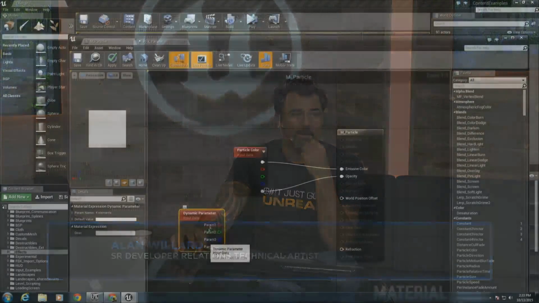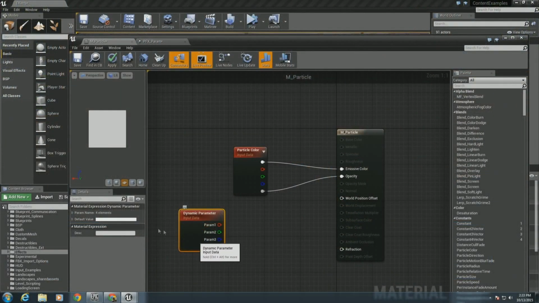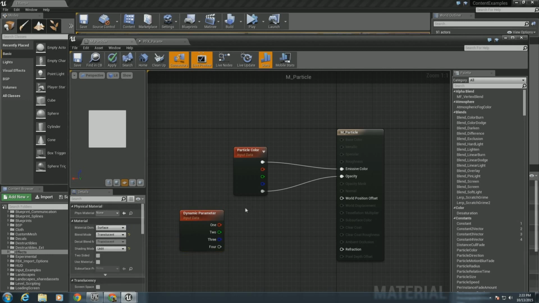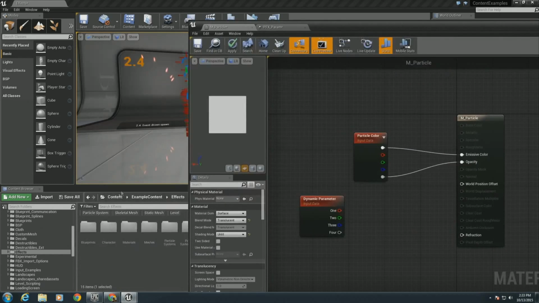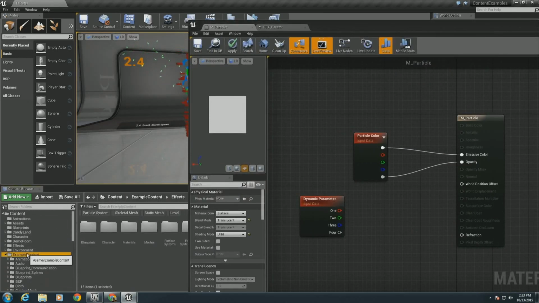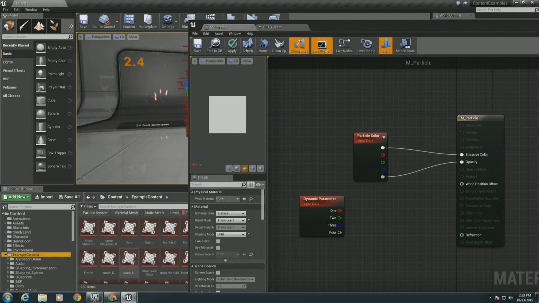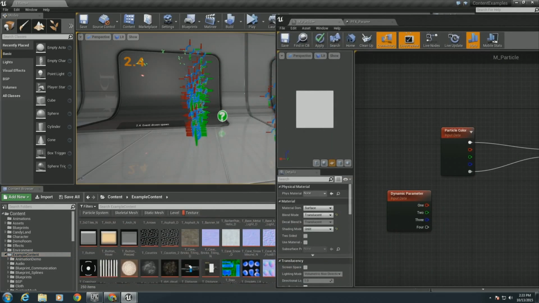So the dynamic parameter node has 4 outputs, similar to the particle color. They're slightly different in that you can name each one, so we'll just name them numerically: 1, 2, 3, 4. And then the default value is just 1 across the board. So say I wanted to have a fire turn into smoke or whatever. It really doesn't matter. We're just going to look for textures. So we'll find something that loads.